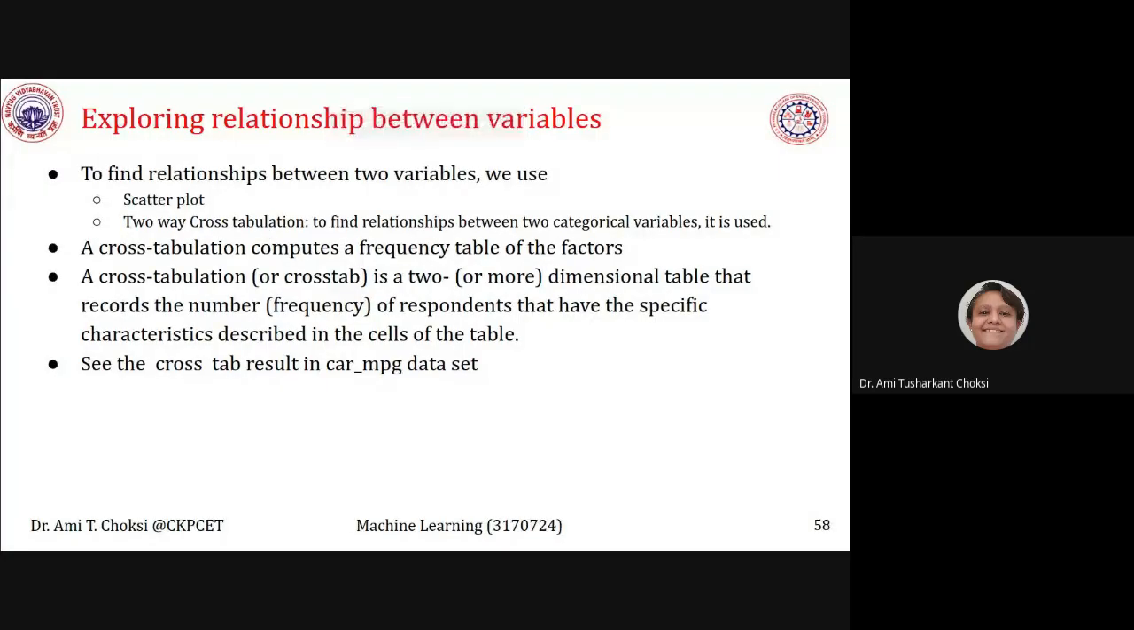Now we want to know the relationship between variables. We want to know the relationship between two variables. So how can we do that? For that, we'll be using two things. One is drawing a scatter plot, and second is two-way cross tabulation, to find the relationship between two categorical variables.